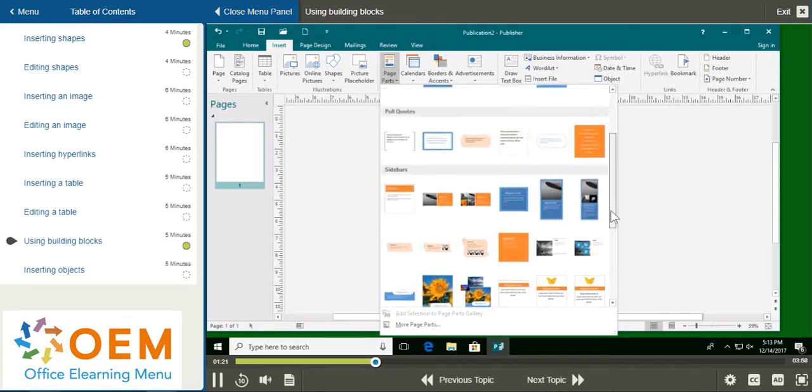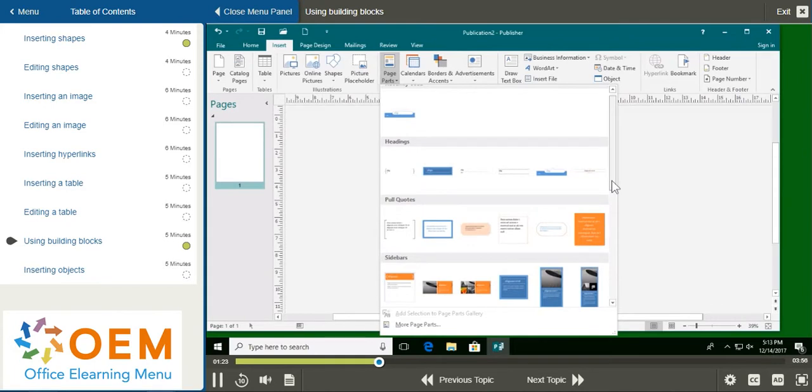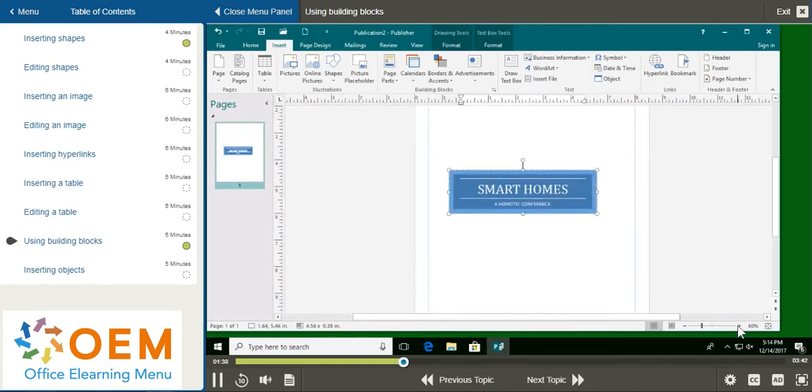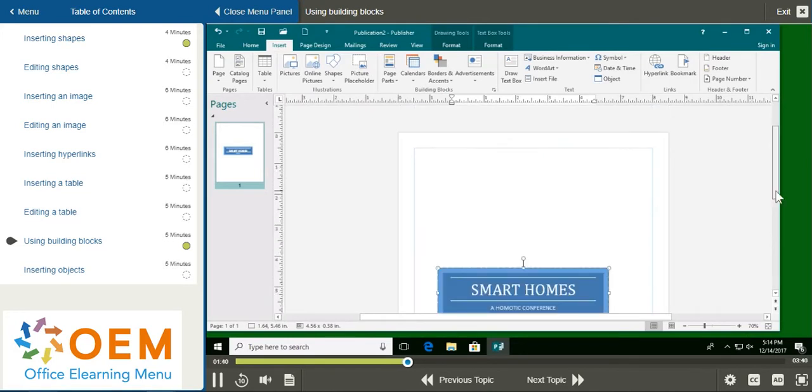I'm going to scroll back up and I'm going to insert a heading. I'm going to select the second heading, and by clicking that, it's automatically inserted into my publication. I can then click in the text field and enter my own text. I'm going to zoom in to see that more clearly. And I'm going to reposition the heading by clicking on it and dragging it up to the top of my publication.